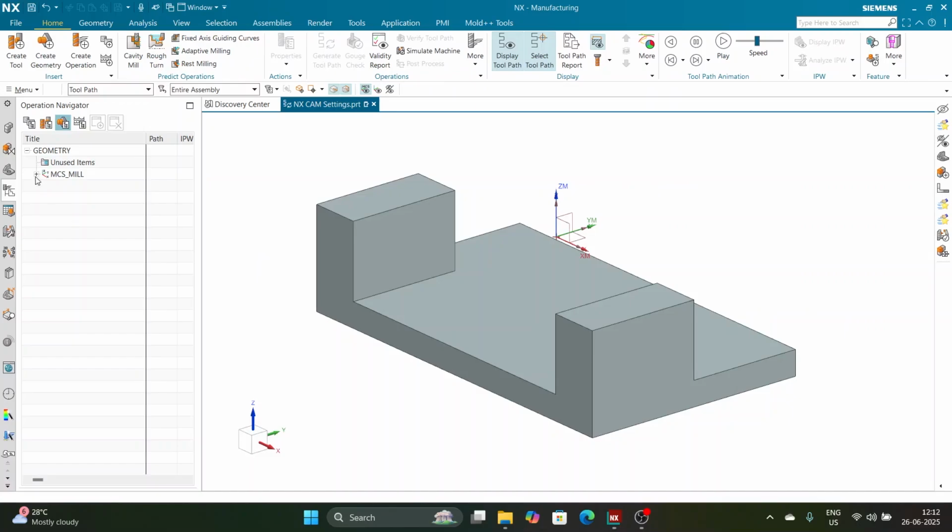Once I'm in the CAM environment, I can see over here we have the operation navigator. This particular area is known as the operation navigator. This has four pages, so we need to continue in the geometry view page. Again, this video is particularly dedicated to people who already have some basic knowledge of NXCAM. If you have seen my previous video about NXCAM, a simple cavity mill program, even after watching that, you will be capable enough to do this kind of setting.